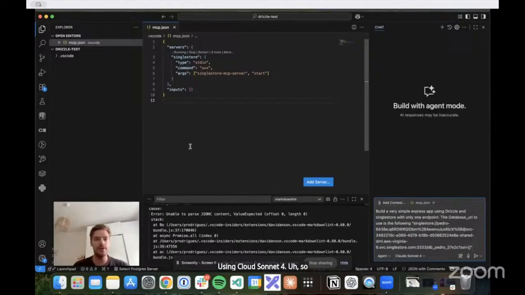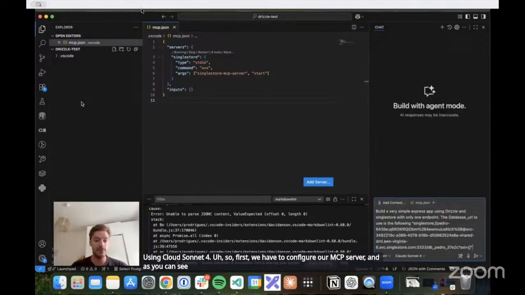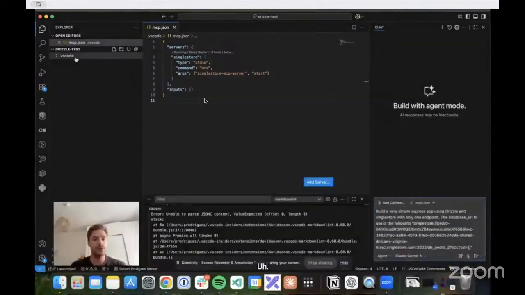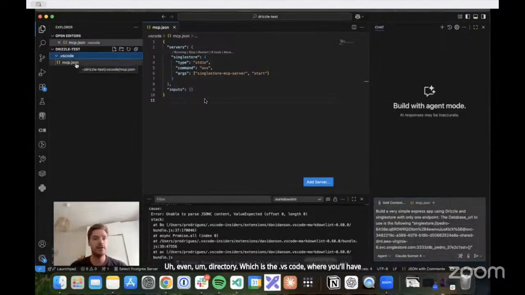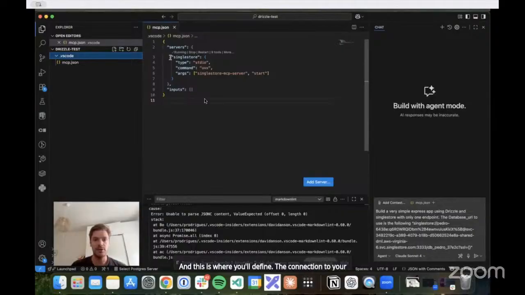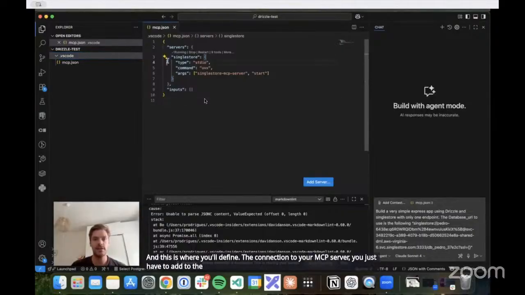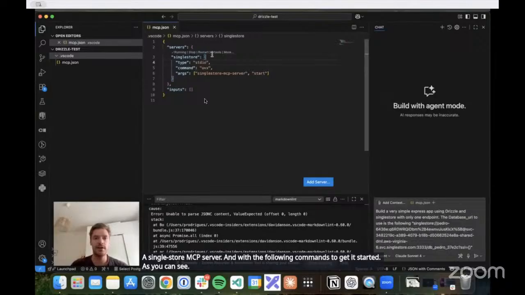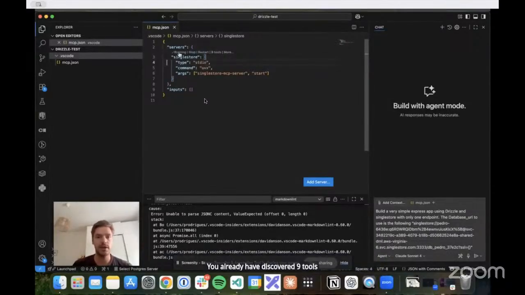So first we have to configure our MCP server. As you can see, I have an empty directory with one hidden directory, which is .vscode, where you'll have a file called mcp.json. This is where you define the connection to your MCP server. You just have to add a SingleStore MCP server to the servers list, with the following commands to get it started. As you can see, it already discovered 9 tools, and it's already running.